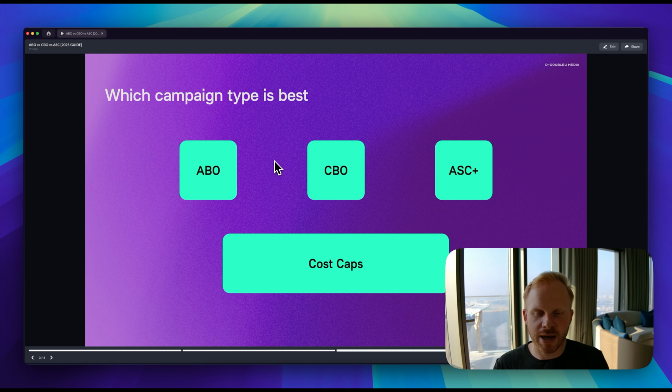So that being said, which campaign type is best? You have your ABO, you have your CBO, you have your ASC plus, and you have, of course, cost caps. To be honest, we use them all. We work with around 50 brands actively at any point, and we utilize all of these methods. So let's start with the first one, ABO. It gives you a lot of control on your creative test.